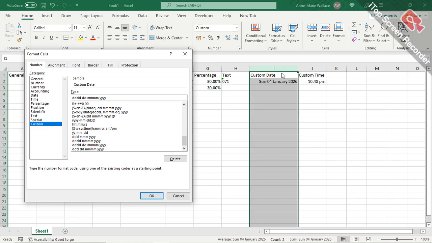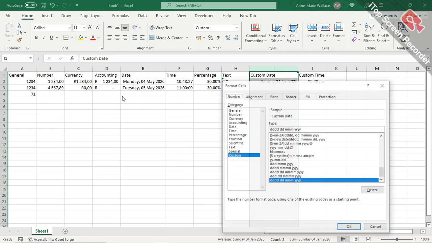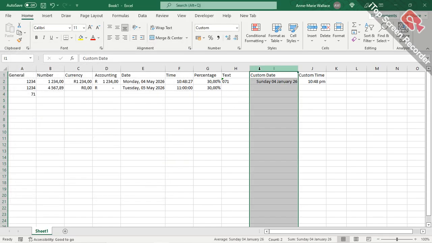2 Ds will give me the numeric value for the date, so 04. 4 M's will give me the full month, whereas 3 M's, if I show you this quickly over here, 3 M's will only give me the first 3 letters. All right, let's go back to my format and let's add my M back so that you can see the full formatting over here. And then the 4 Y's will give me the full year, 2026. If I were to take 2 of them away, it would only say 26 at the end over there. So 26.